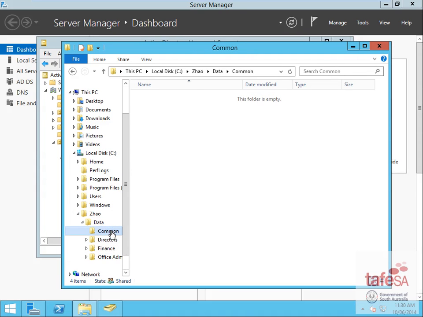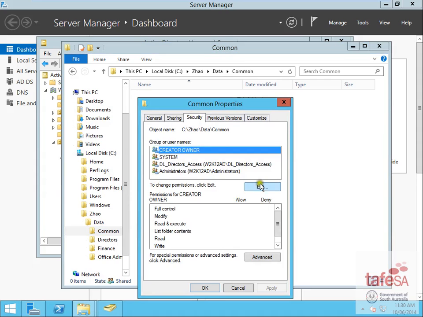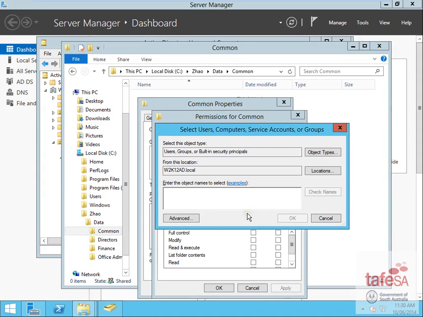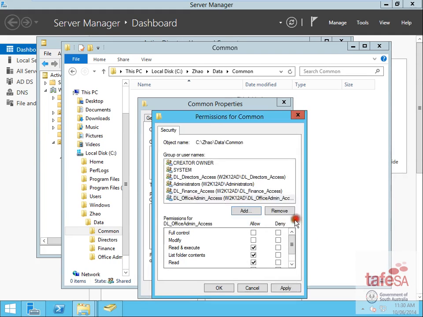Here's common. So security, edit, add. This time we're going to add Finance and Office Administration because the directors already have modify. These two have nothing. And now I've added both of them at the same time. They need write as well, so I need to go down and check write for both these ones. Easy enough to understand, everyone?